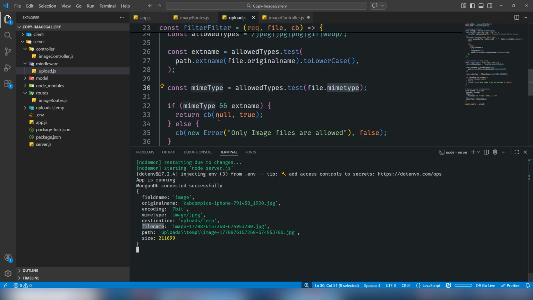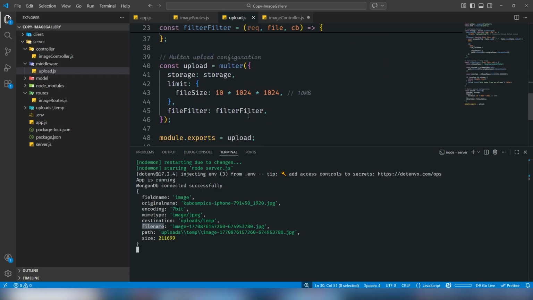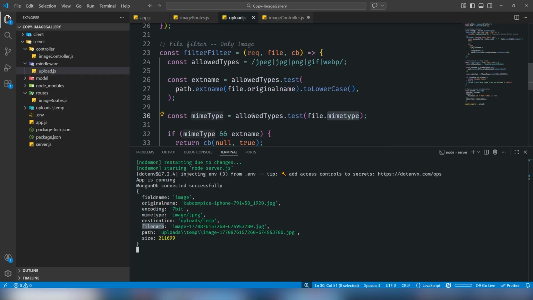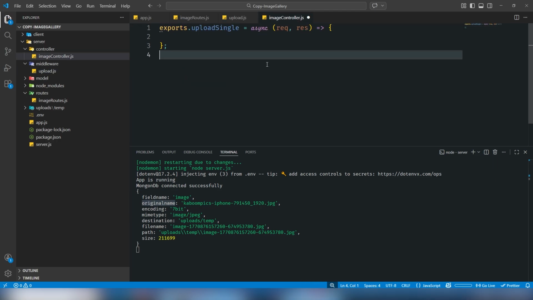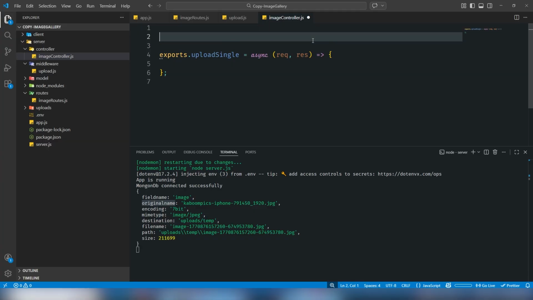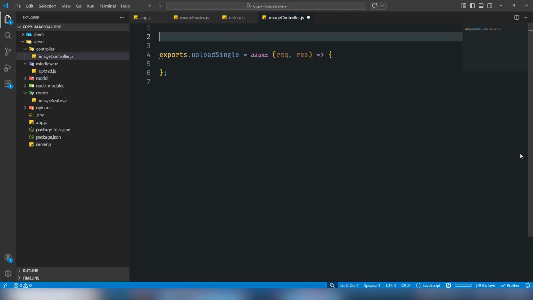Destination, file name. So also I used file name somewhere. Okay, so here is another usage, file.originalname, like this one. Right, cool. So I need to configure the directory, and we will store the data in the database. So I'm going to close this console.